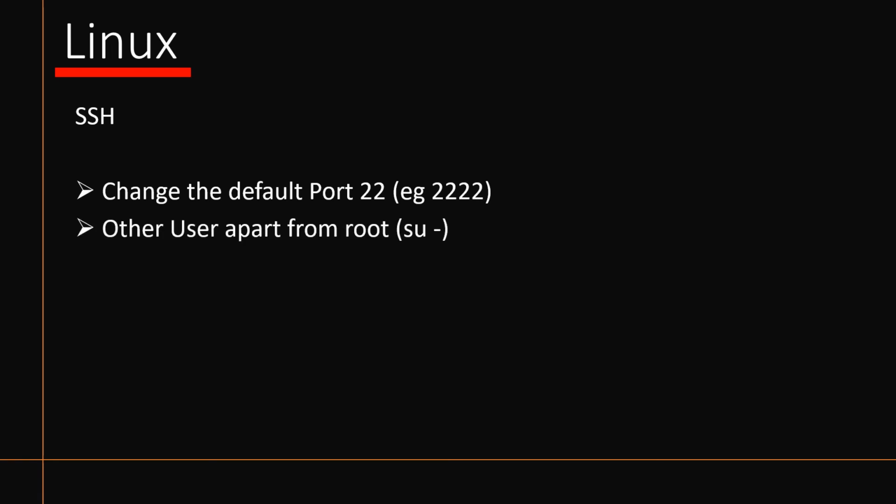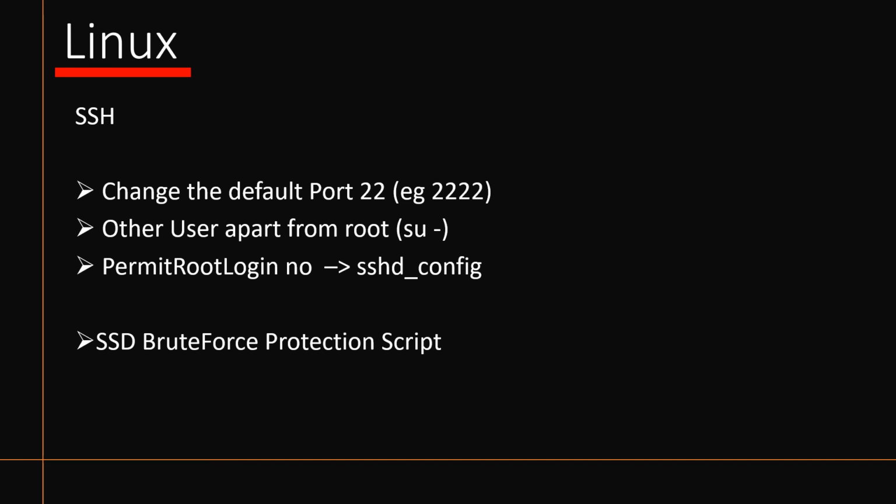Next best practice is creating new users apart from the Linux default root user. Then you can disable the root user login via SSH by setting the option permit root login to no under sshd config. Finally, you can use brute force protection to block the IP addresses that failed to log in with wrong credentials. I have provided the link to the bash script for brute force protection in this video description.